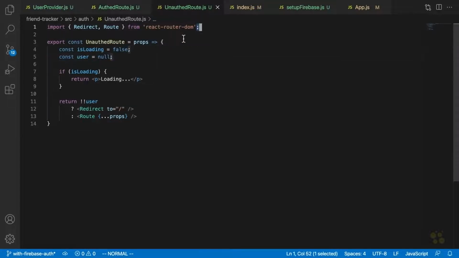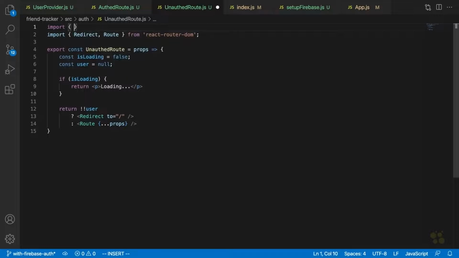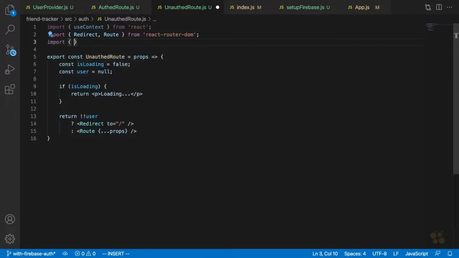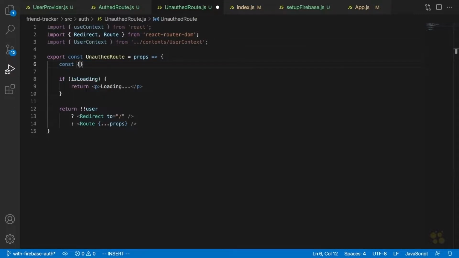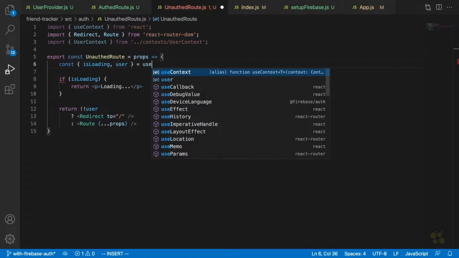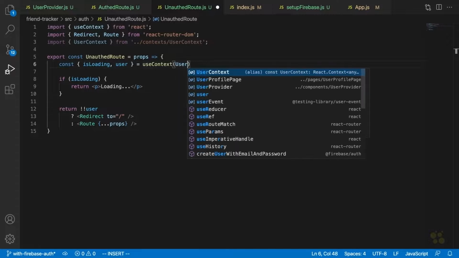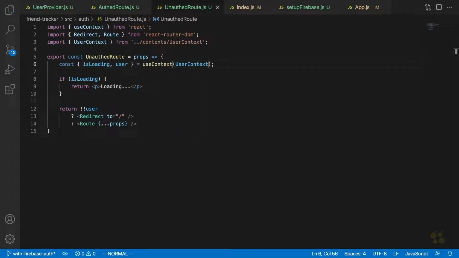We're going to open that up. We're going to import the use context hook by saying import use context from React, and we're going to import the user context as well. And then we're just going to do the same thing by saying const is loading and user equals use context, user context. All right, and that's really all we should have to do.